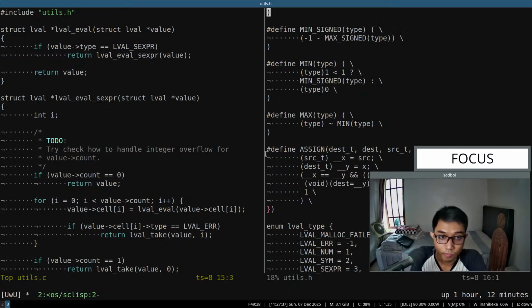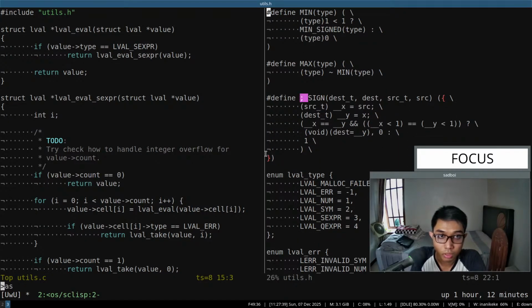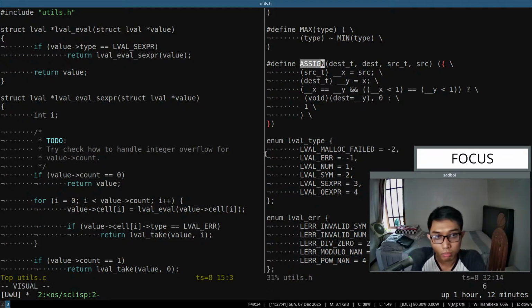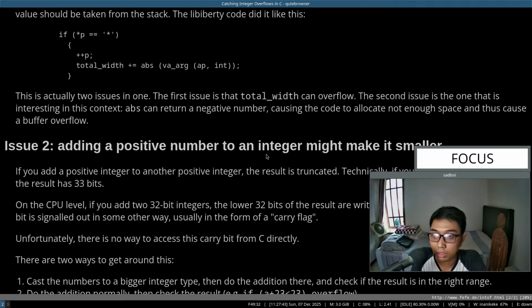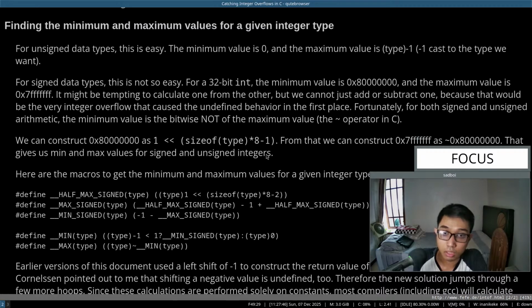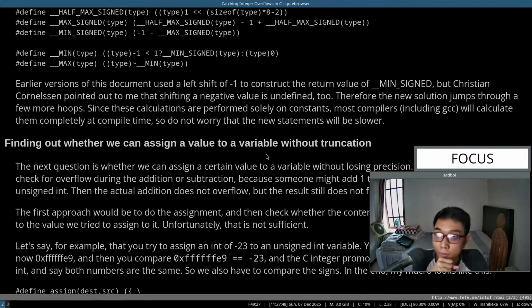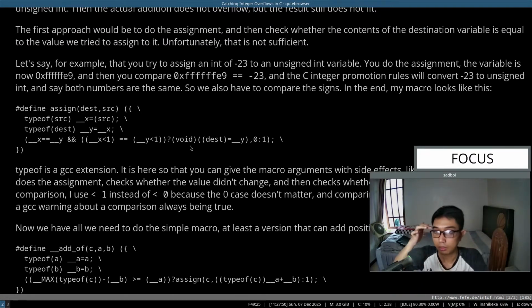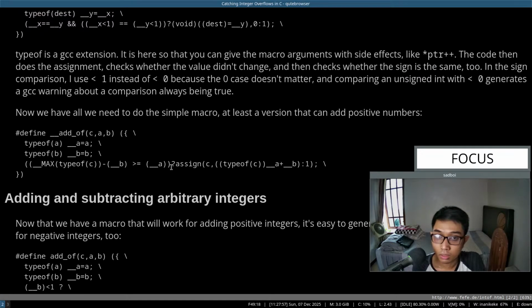Okay, I'm still not sure how to use assign. This one. Destination and source. But is this one source?